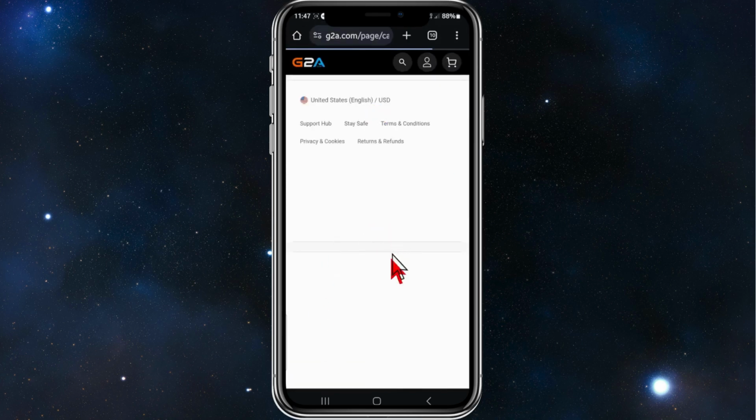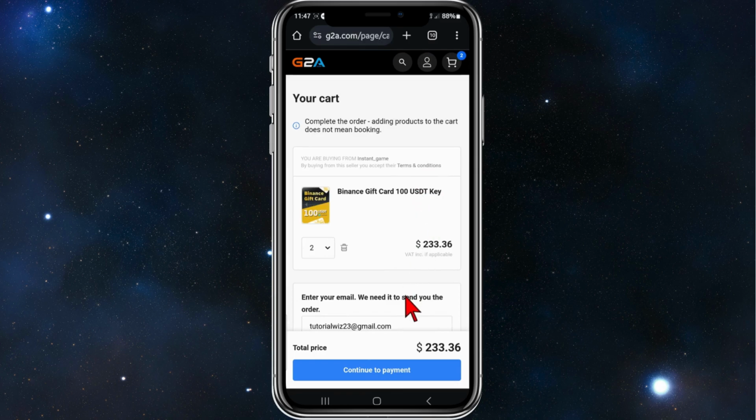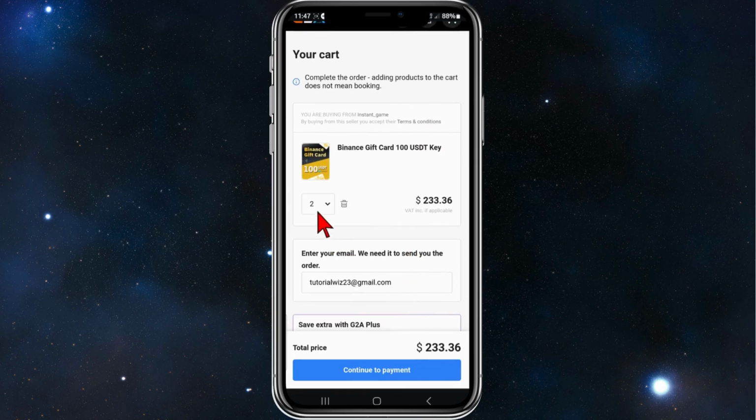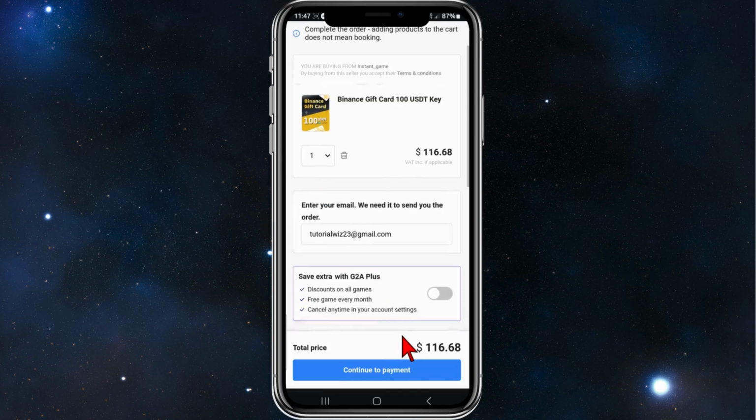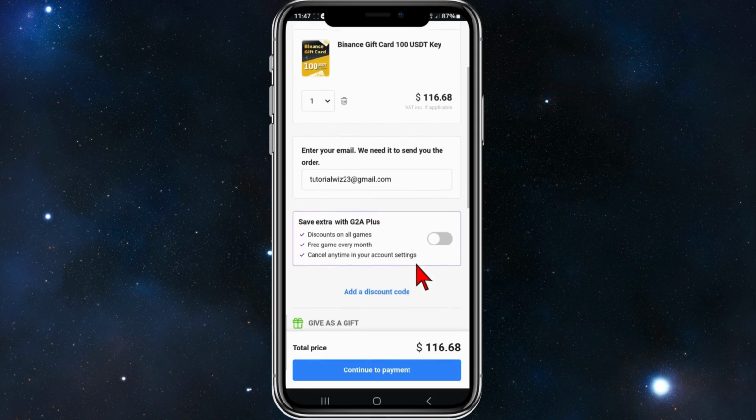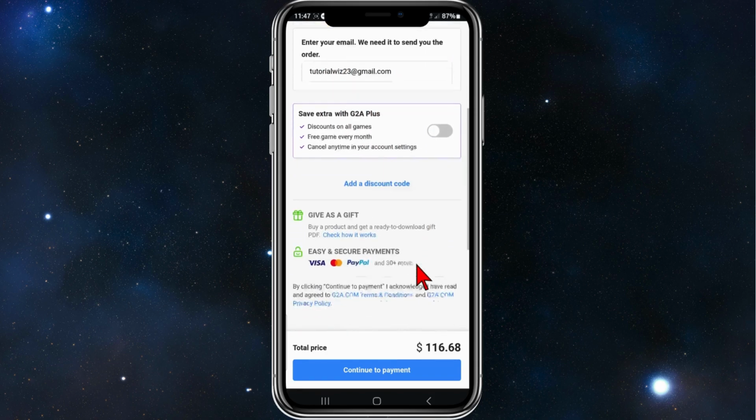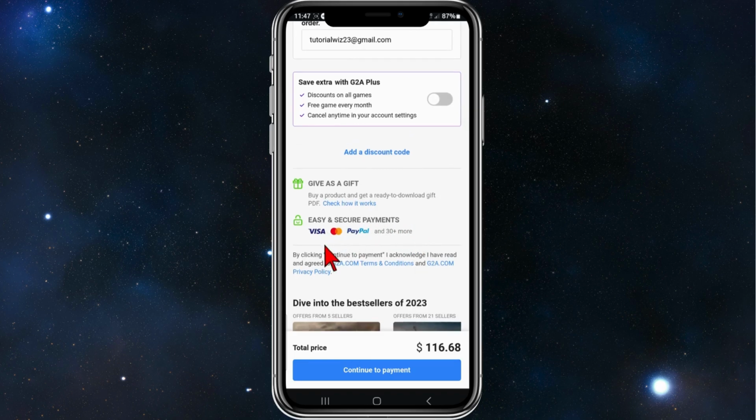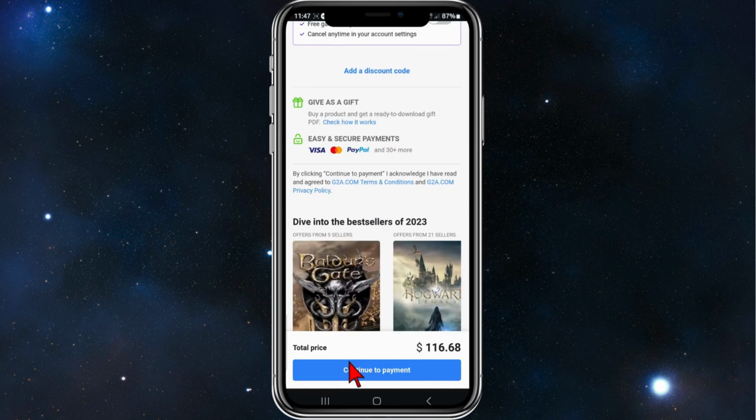The prices are varied depending which country and state you're in. So now I've got 2 in here, so I'm just going to make that 1. And then you need to enter in your email so they can send you the order. So I've entered in my email address here. Easy and secure payments, Visa, MasterCard, PayPal, and 30 more. So if you click on continue to payment.